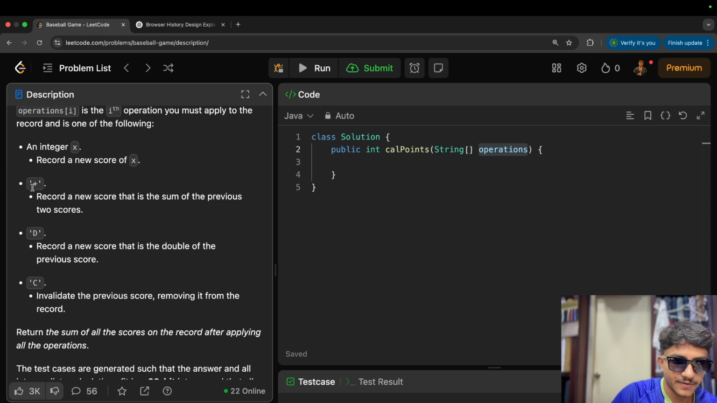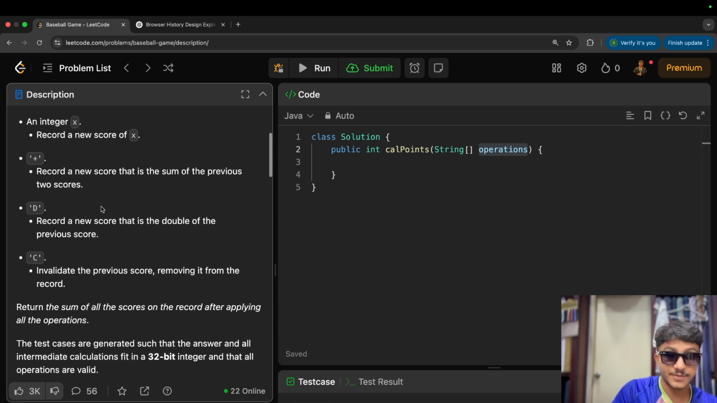Since it's a string, if it gives a plus, what do we have to do? We have to record the new score that is the sum of the previous two scores. So if the operation is plus, we add the previous two scores and then add this new score, the sum, to the stack. But if it's just a number like x here, we just push the number to the stack.